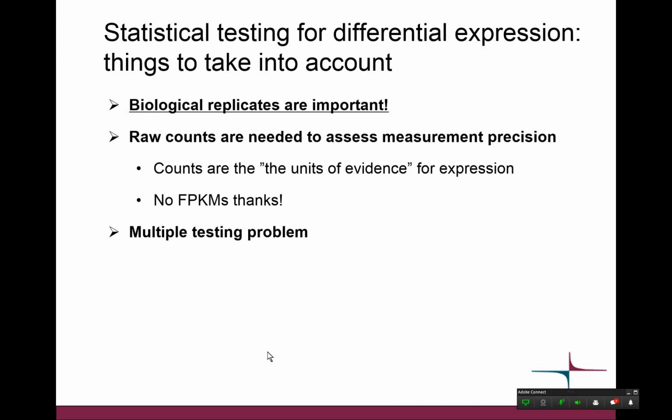Then regarding the statistical testing for differential expression, the last step in our workflow, there are a couple of things to take into account. First of all, biological replicates are really important. You cannot really do your analysis properly if you don't have enough replicates, so please have at least 3 per group, so 3 for the controls and 3 for the samples and so on. And raw counts are needed to assess the measurement precision, so please always use the raw counts when doing the differential expression analysis, and do not use the FPKMs, for example.